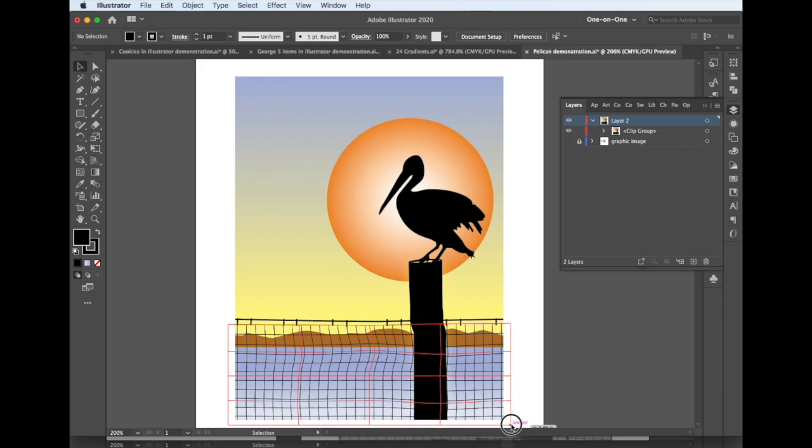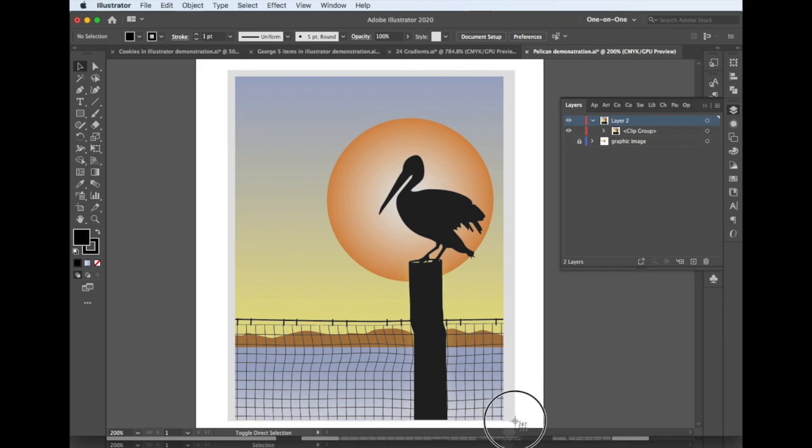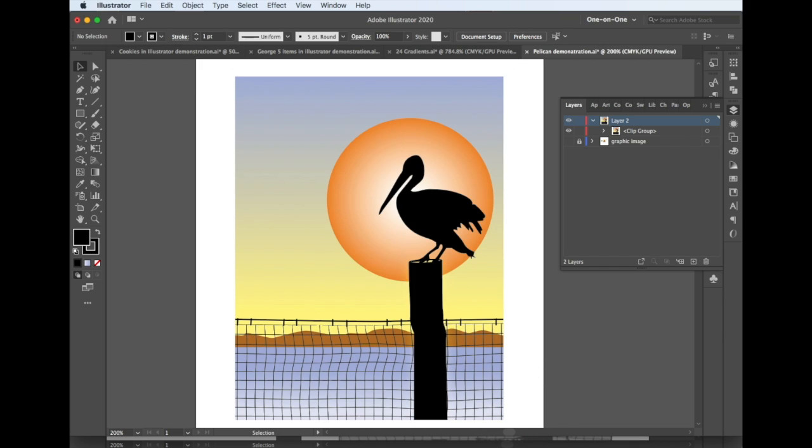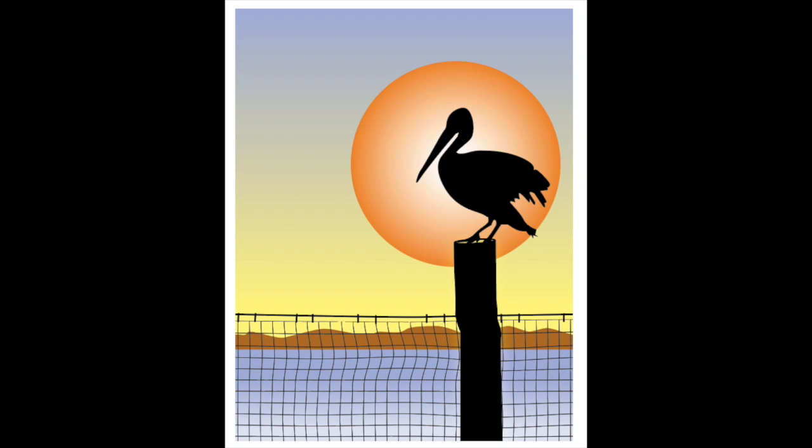Basically pretty much puts it in there. Yeah, just kind of highlight that. And you can always put some gradients on the column with the pelican. But there it is, solid black and white.